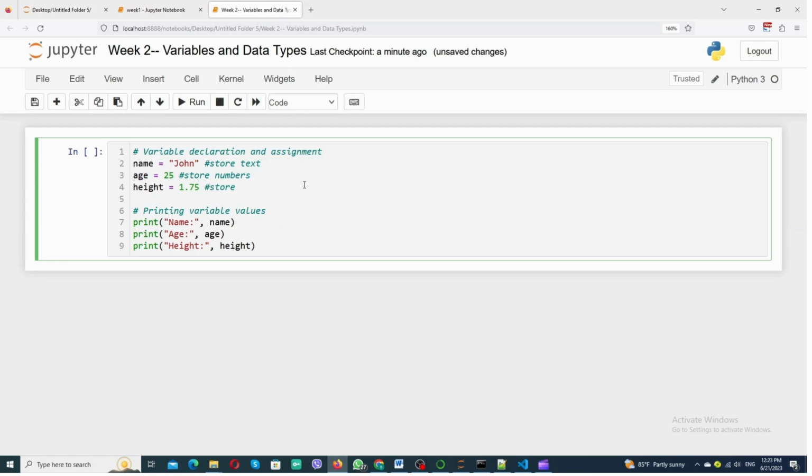Speaking of names, let's also talk about naming conventions and best practices for variable names. When naming variables, it's important to choose descriptive names that reflect their purpose. Use lowercase letters and underscores for multi-word variable names, and avoid using reserved words or special characters. Following these best practices will make your code more readable and maintainable.